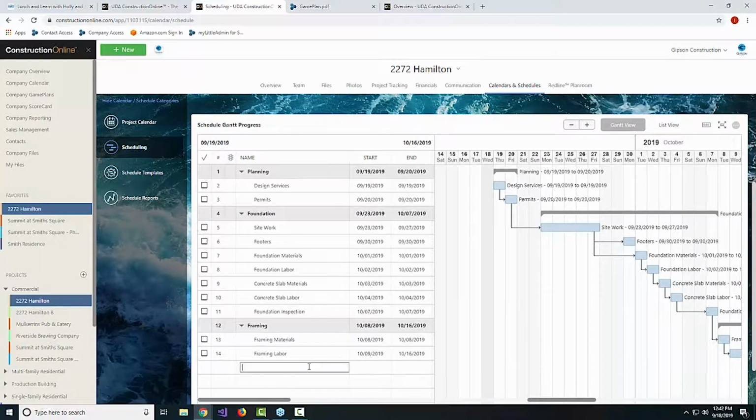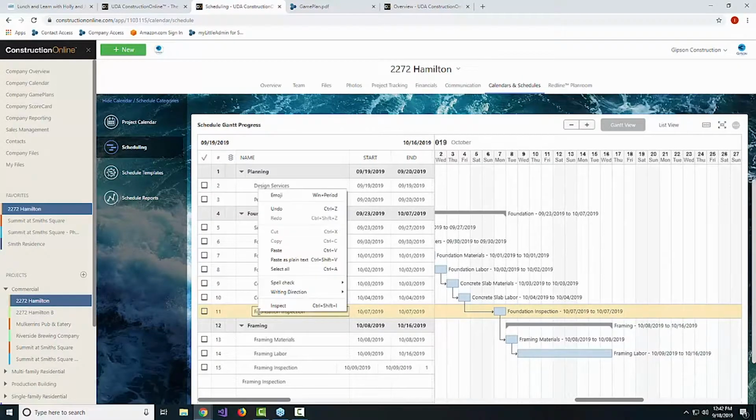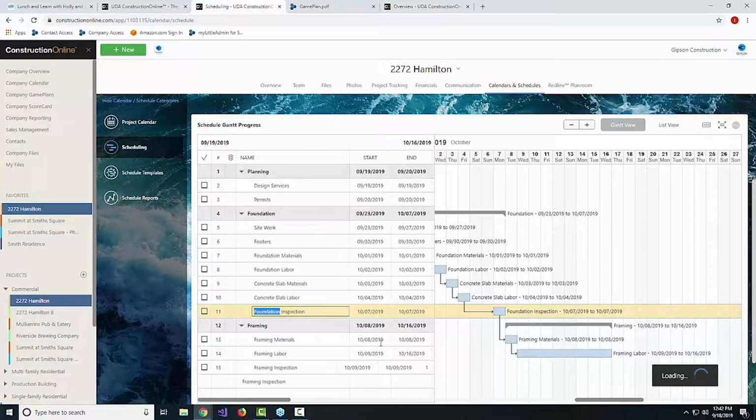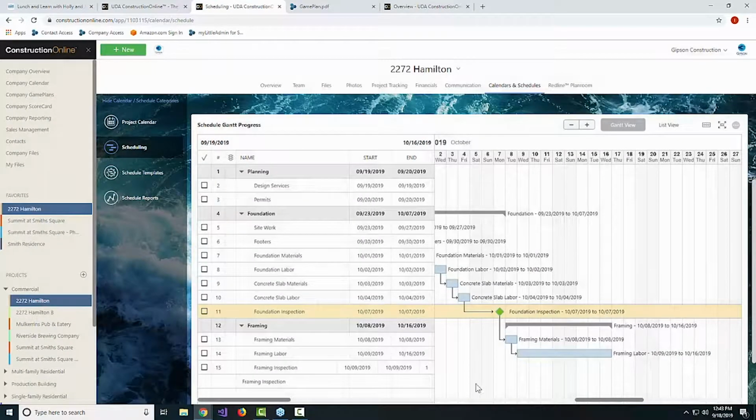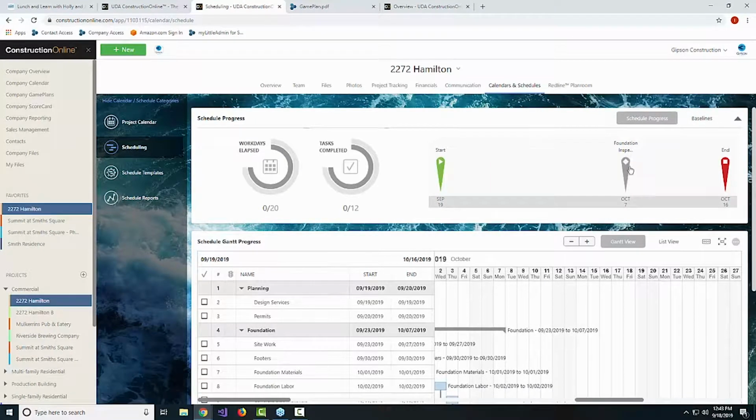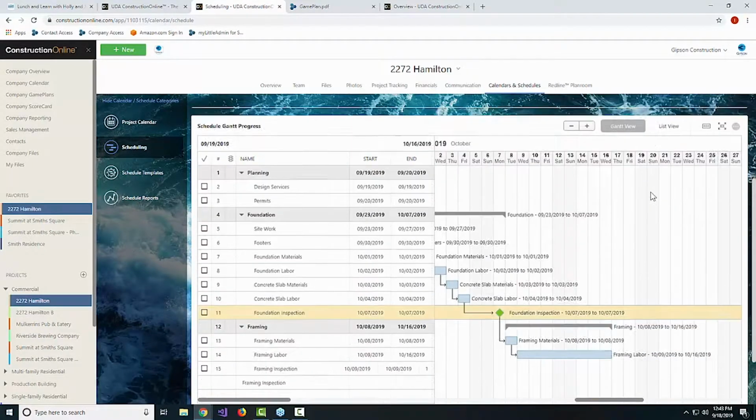I've invested some time to build this out. Maybe I notice that I don't have any milestones here, and I do want to get some of those set up. So we'll just come here to my inspection items. I'll double click on that. One thing you'll have in your task details is the ability to mark this as a milestone. Milestones are always only for one day. They'll show up like this on your schedule, and they'll also populate here on your project timeline.